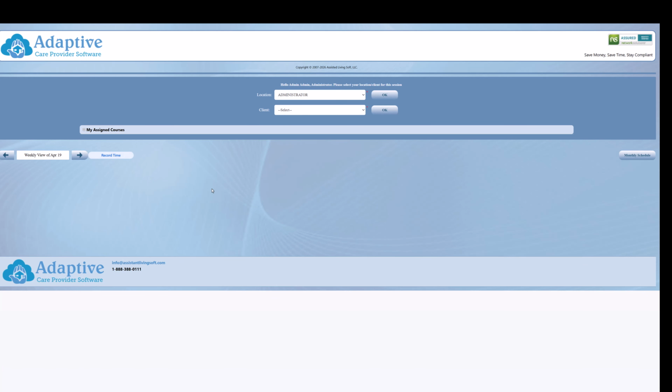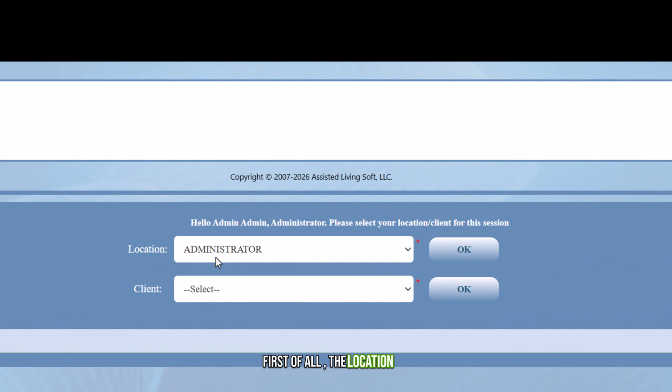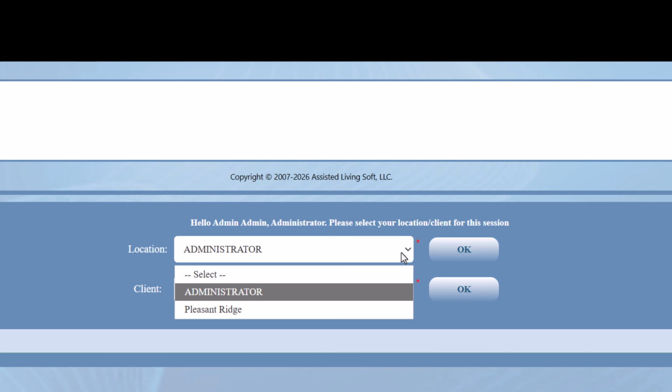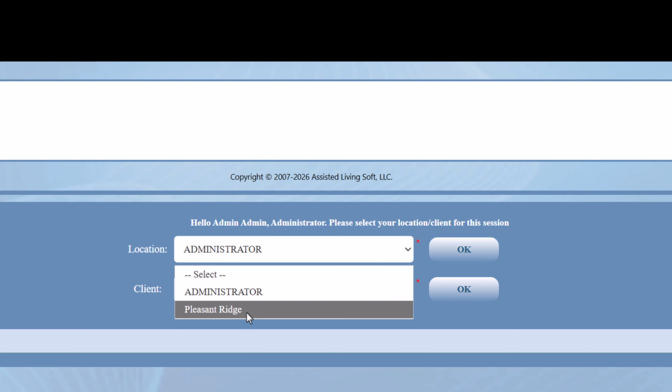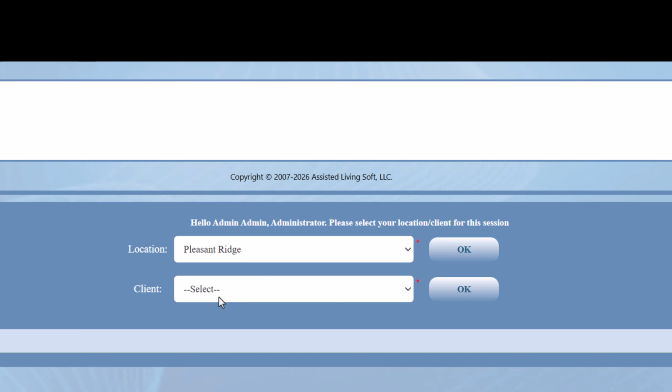When we select the Change Location button, several things happen here. First of all, the location administrator is available for this session because this user has that privilege. This wouldn't be the case for direct care staff. The direct care staff would select their locations that they would see in here. In this case, we'll select Pleasant Ridge.